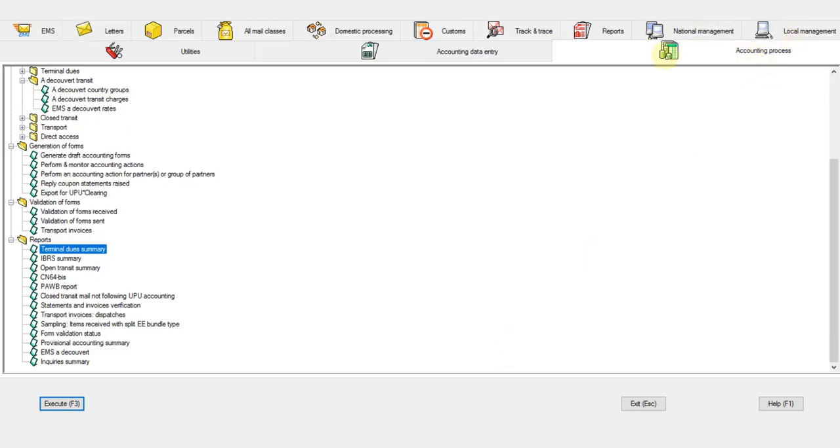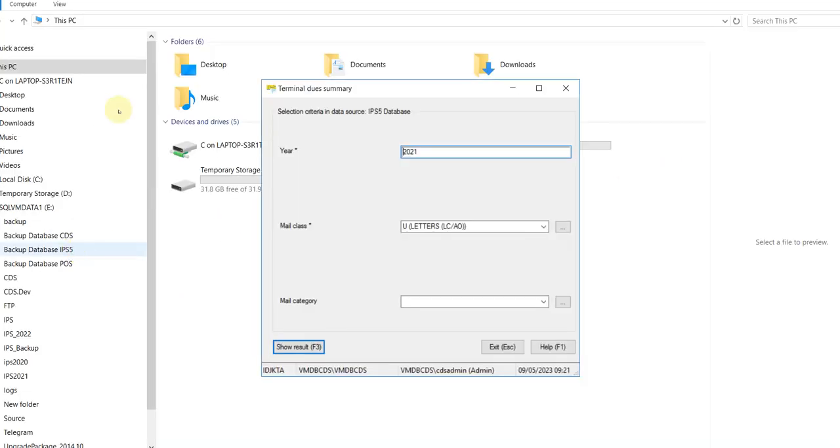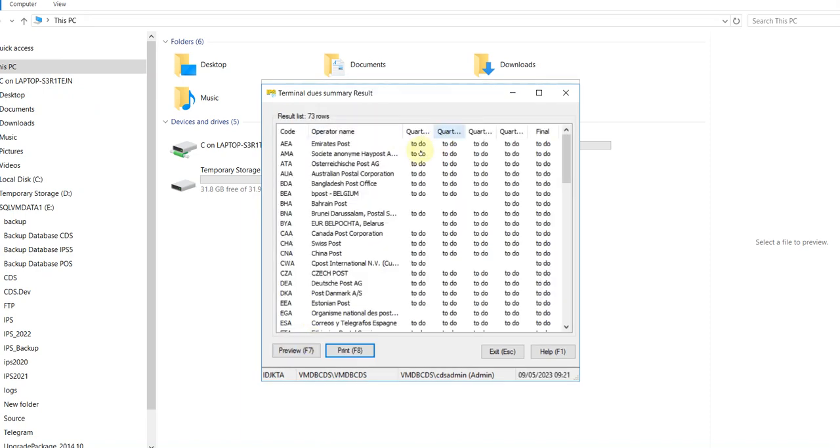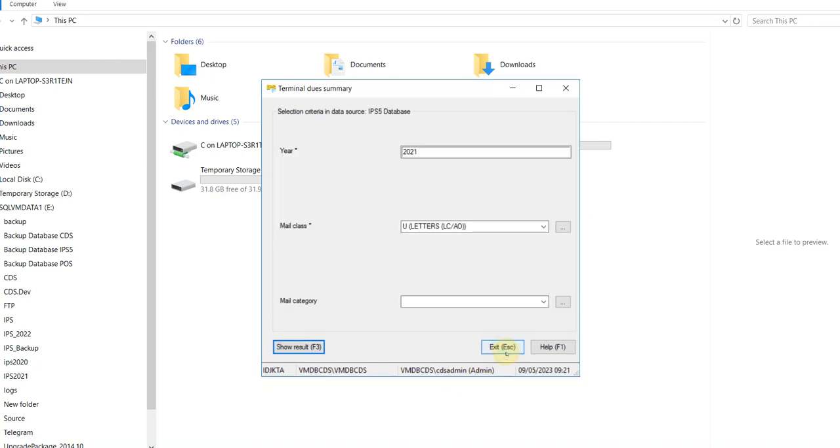you can visit accounting process and reports, terminal dues summary, and set year accounting year and set mail class, then show results. If you see to do, you need to print offshore accounting form. I will tell you how you can generate offshore accounting form.